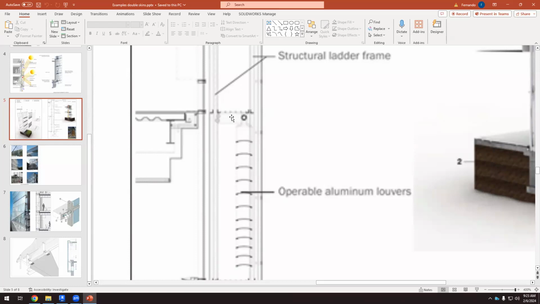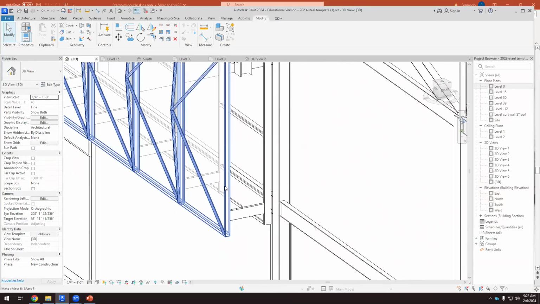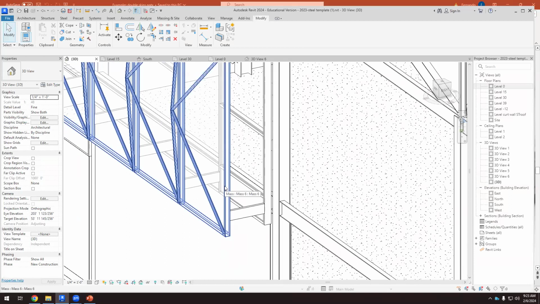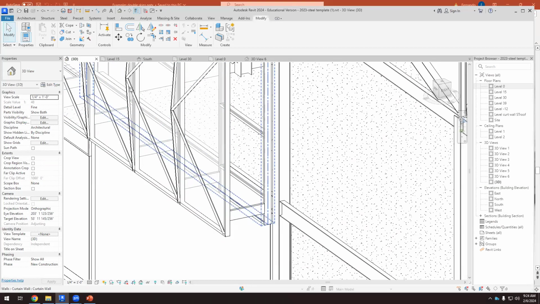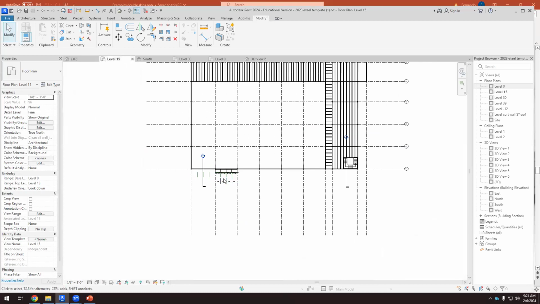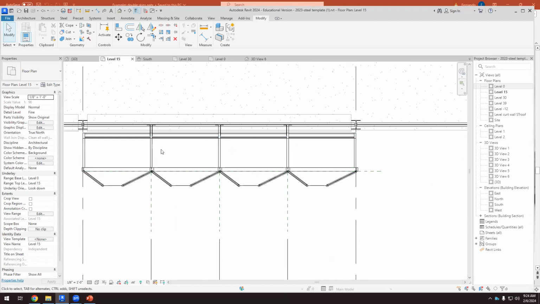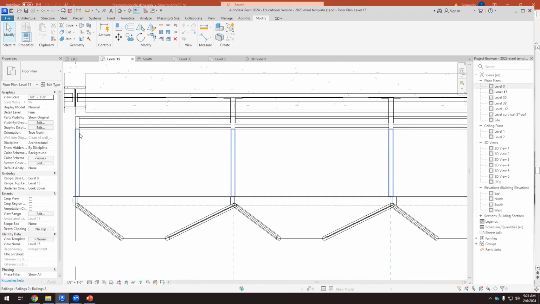So this is going to be a rectangular pattern with vertical elements and horizontal elements. So let's do it with another in-place mass, and then we will create the family. Okay, so we are on this level. So we are on level 15. Okay, so that catwalk is something that goes from this connection to that connection.